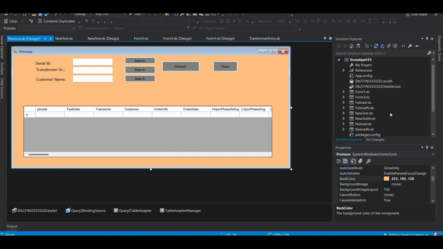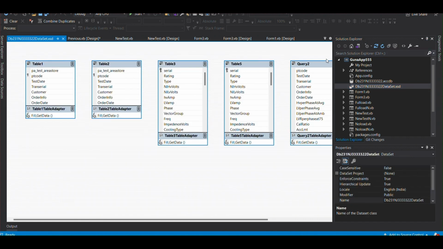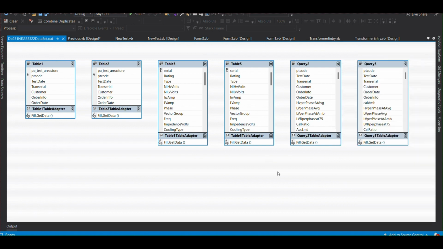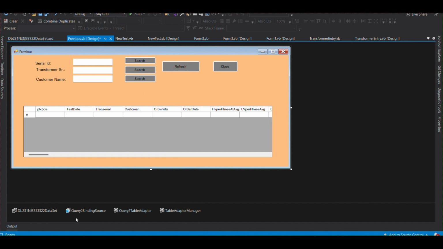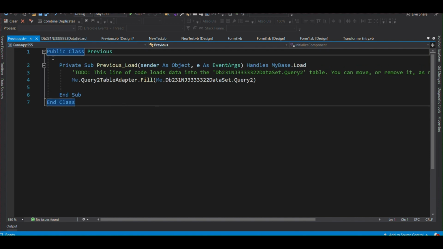What will we do next? We will go to this one, the data set, and double click on it. This will open. Here is query two. Let's see what we have done here. This one is query two binding source and query two table data. Okay. Here we will go to the view code. This one is done. Right.